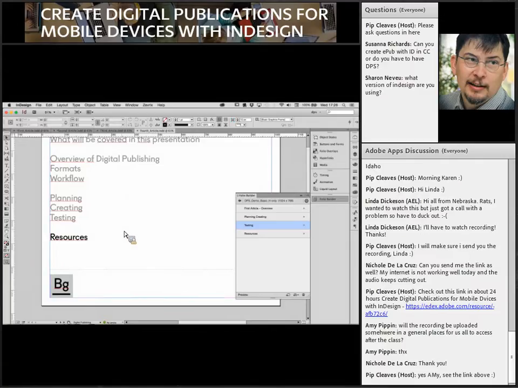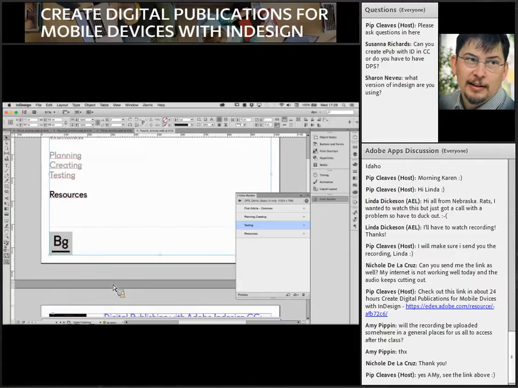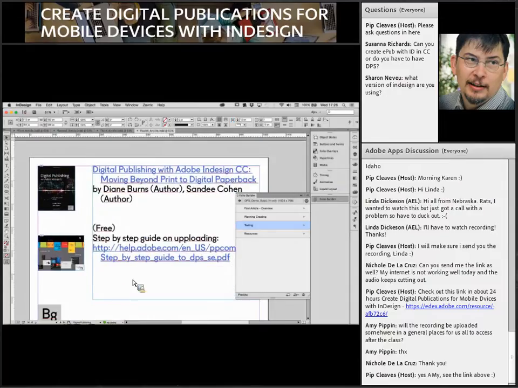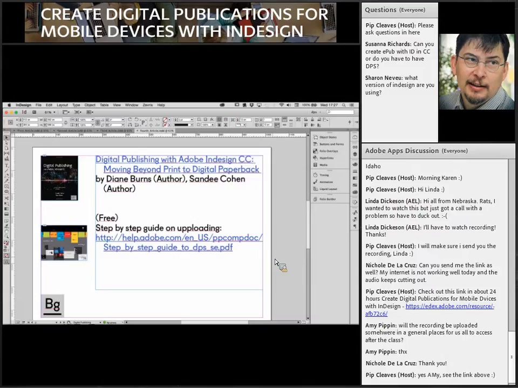What I promised also was some resources. So, whoops, it's a live InDesign document, so we can do lots of funny stuff with that, editing it. What I've included in this document are the links. There is a great book by Diane Burns and Sandy Cohen about digital publishing, which actually goes in depth on these ones. And if this little brief demo has made you excited about these things, and you test these things and you say you want to go deeper, I'd really recommend this one.